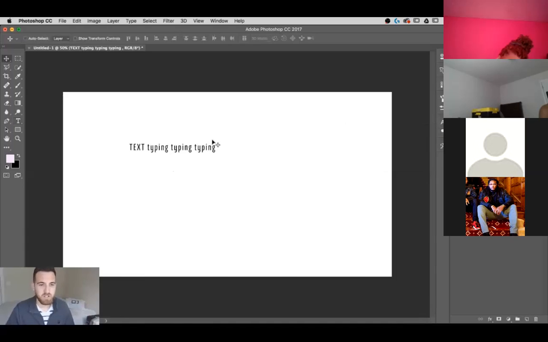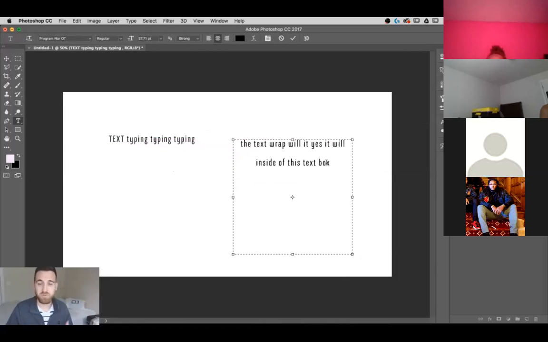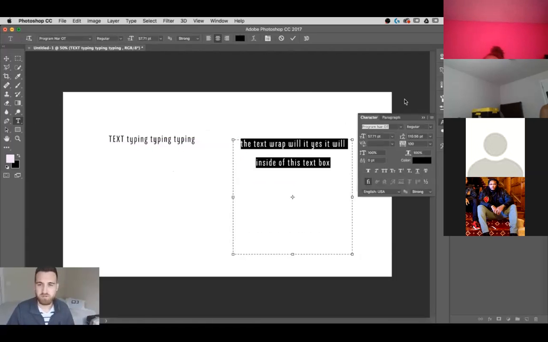To do that, instead of clicking on our canvas, we're going to select that type tool again and then click and drag. And we're going to actually create a text box that has boundaries. Your text will wrap inside of this text box. And you'll also be able to use your justification tools.